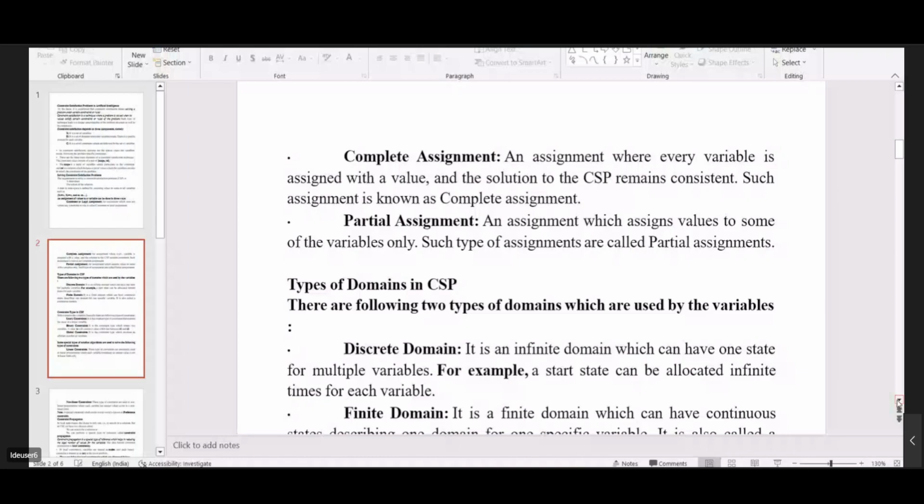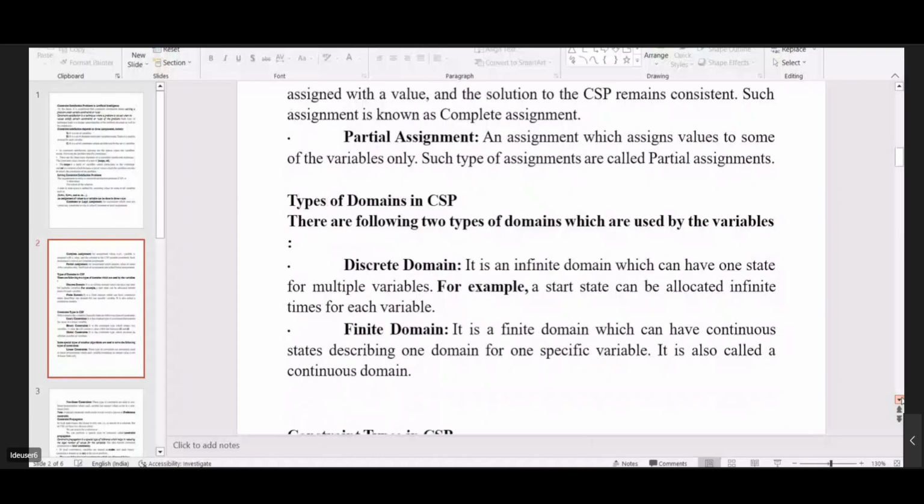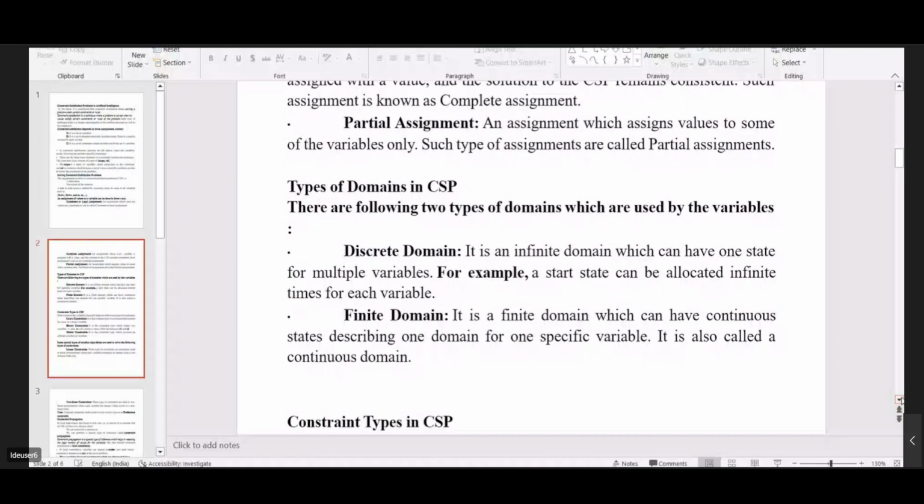And what are the different types of domains we have here? Now we are talking about the variables. Now the domains. 2 types of domains are there. One is discrete, the other one is finite. Discrete is an infinite domain, which can have one state for multiple variables. And finite domain has continuous states describing one domain for one specific variable.